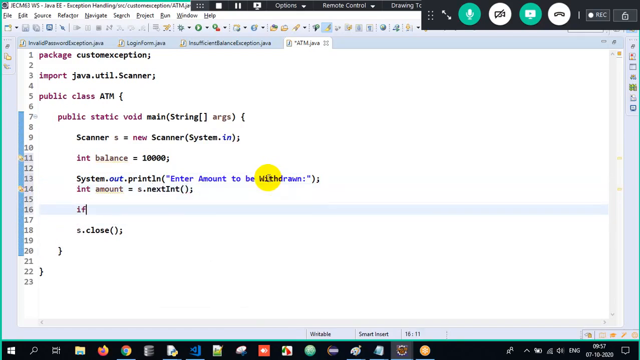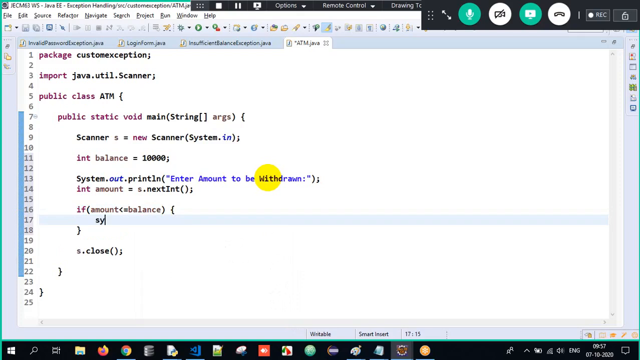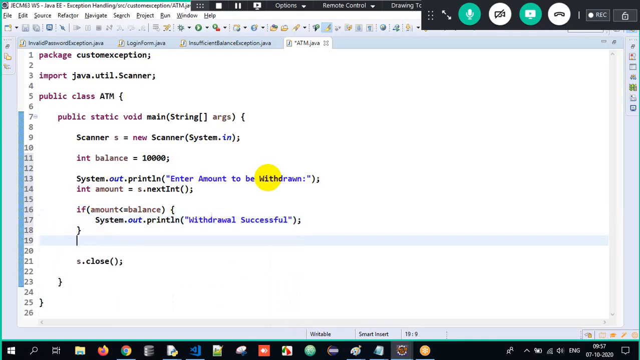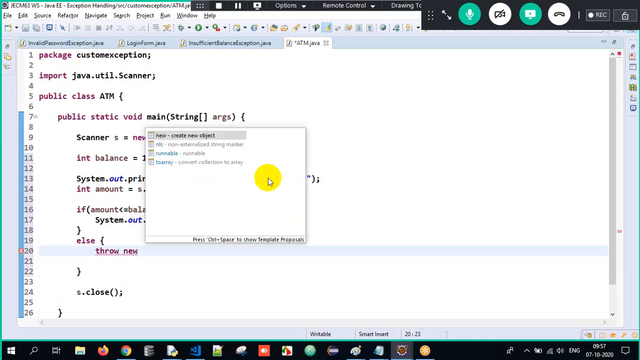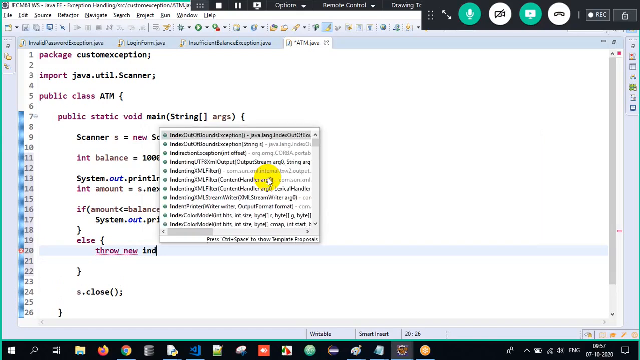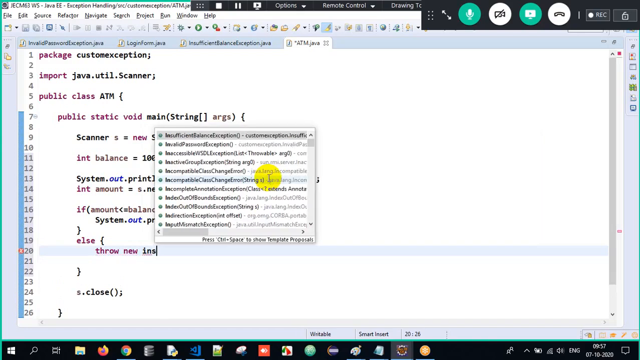If amount is lesser than or equal to balance, you can withdraw successfully. If the amount which you want to withdraw is lesser than or equal to the balance available, you can withdraw. Withdrawal successful. Else over here, what am I supposed to do? Else, it's a negative scenario. So we have to invoke an object of exception here. Throw InsufficientBalanceException.